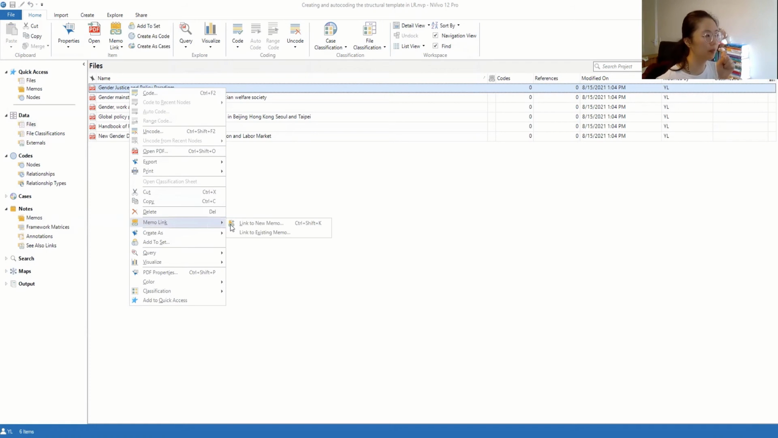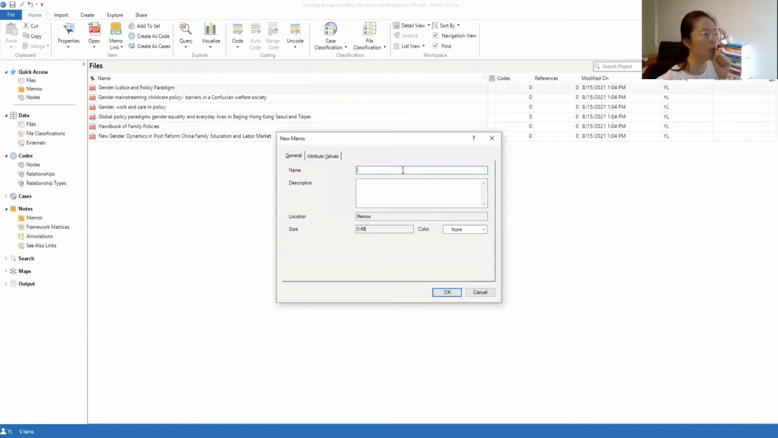Oh, here we want to create a new memo, link to a new memo. So here the title of this document is Gender Justice and Policy. Okay. We say that template, analyze templates, analyze. We just add a name, analyze. Because we are going to put the note in it, so click OK.